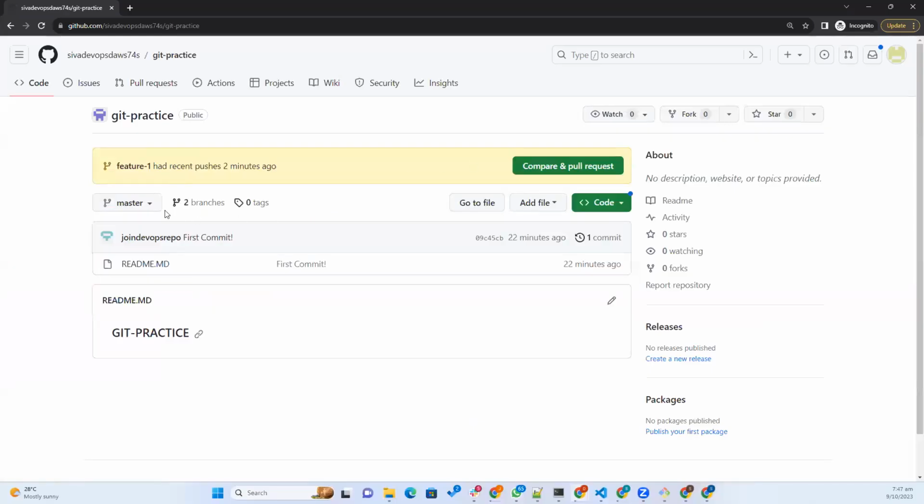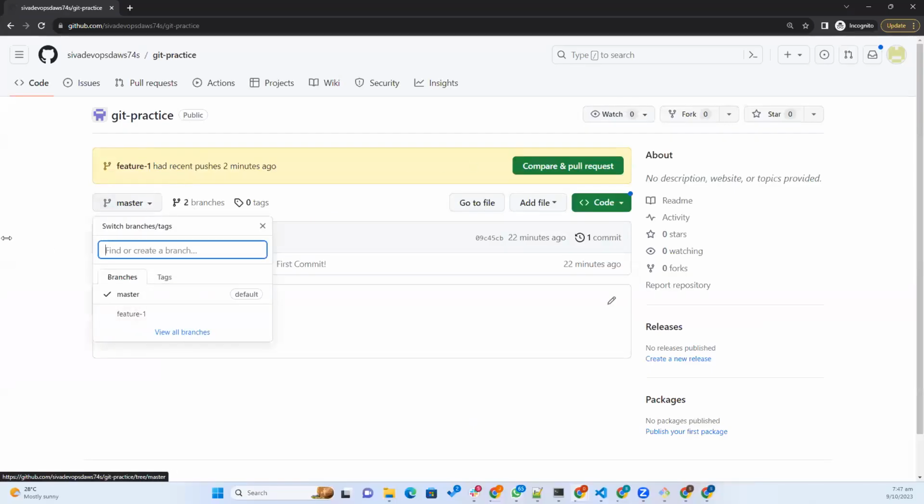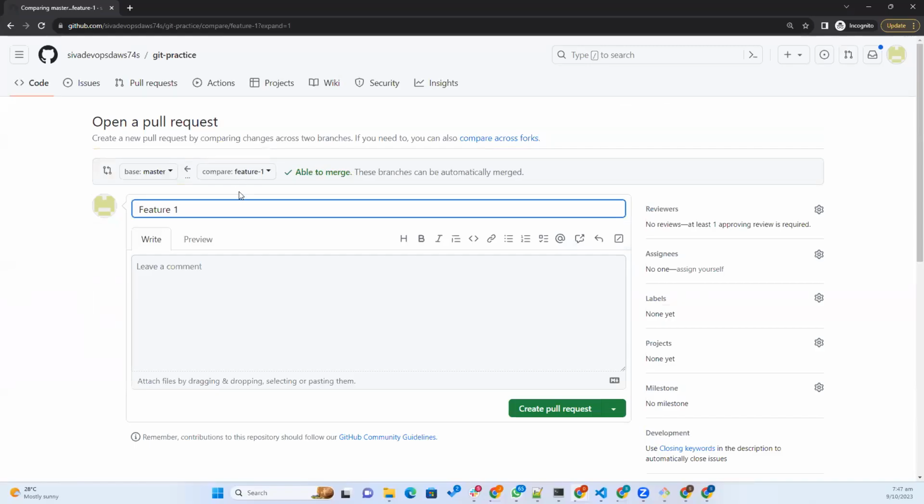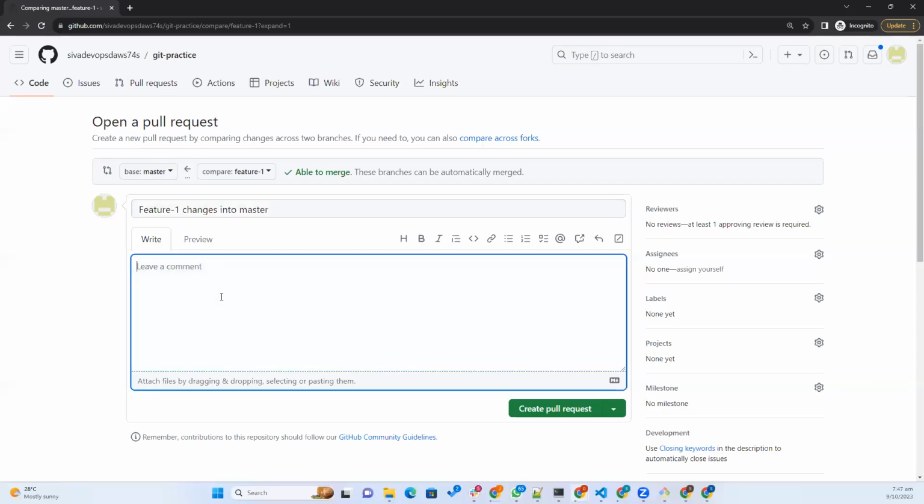Now you can see you have two branches, feature 1 and master. What I have to do, you can see here, feature 1 had recent pushes, compare and create pull request. Click on this pull request. Now what you are saying to your team is, I am merging the changes from feature 1 to master. You just write something here: feature 1 changes into master. This is the pull request you are doing. Hi, I developed feature 1 and it is good to merge with master.